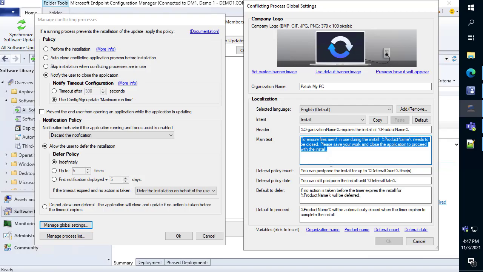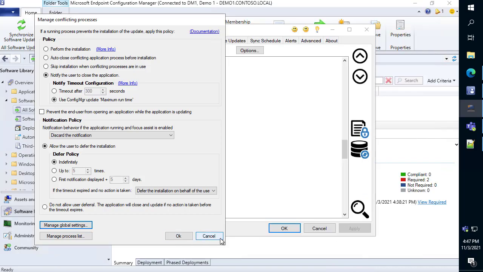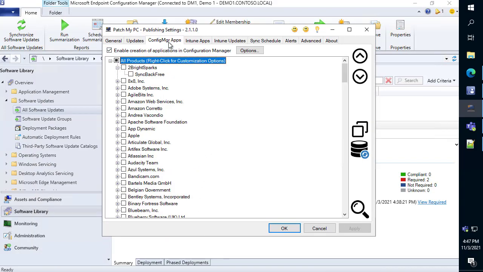So this was a heavily requested feature and something we think will provide a lot of value, especially for those that are using more than one language, where it used to be hard-coded to just English. And then the last feature that we have to cover is there are a few new options on the ConfigMgr Apps and then our Intune Apps and Updates.